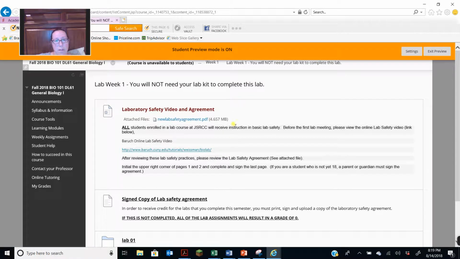Okay, and you're going to see the laboratory safety agreement that you're going to need to sign, and you're going to need to initial each page. Don't leave any pages out, okay? And then you're going to need to put a signed copy of the lab safety agreement.